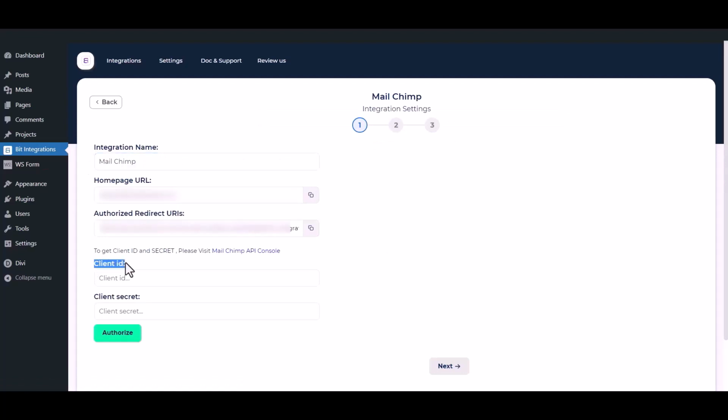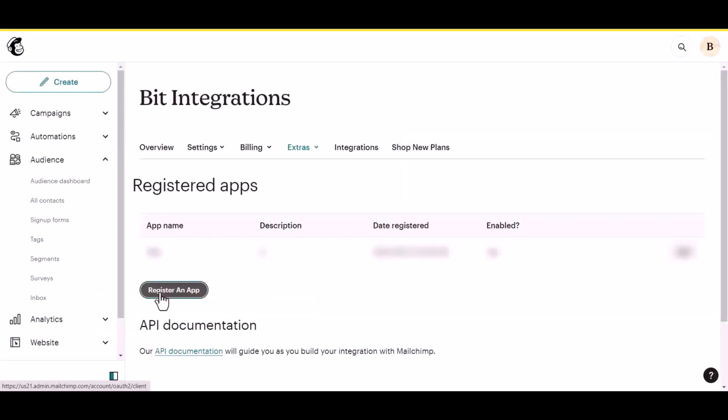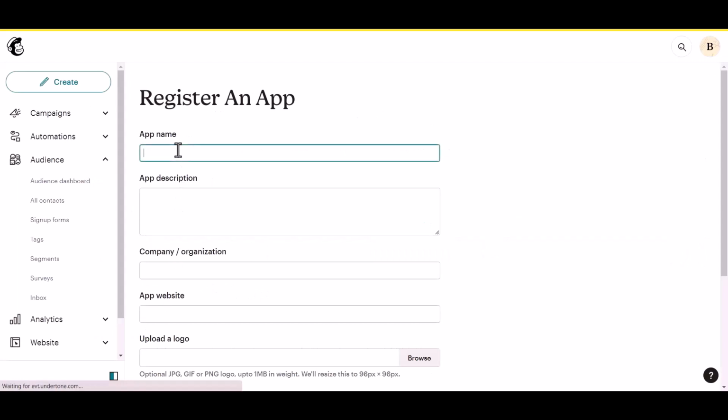Here you have to set the client ID and client secret. To get a new client ID and client secret, go to Mailchimp API Console. Then click on the Register App button. Now give an app name as your preference.